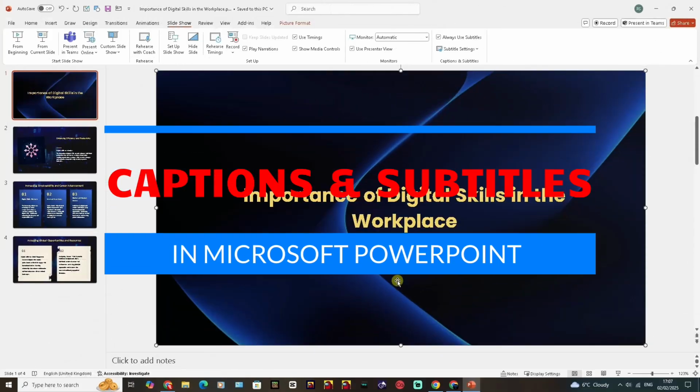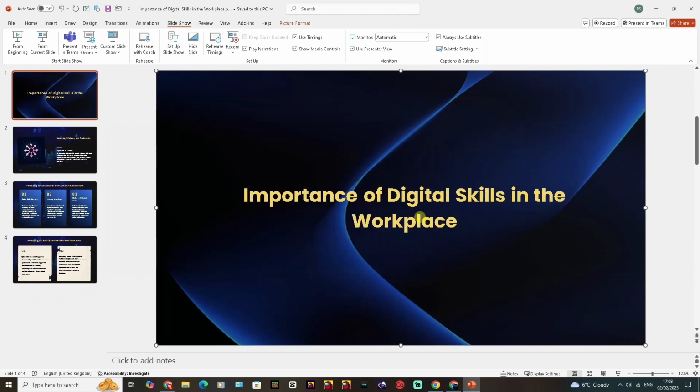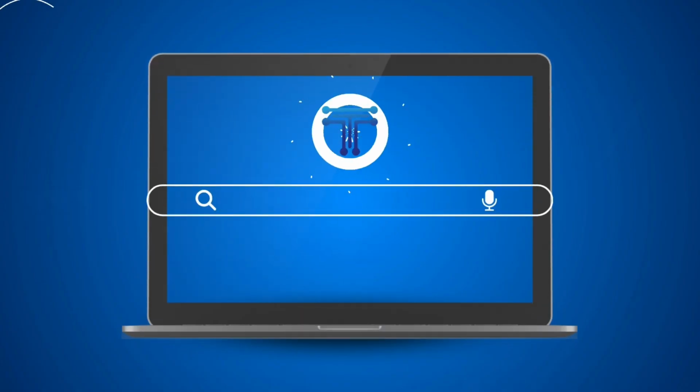Have you had a situation where you have been delivering a presentation to colleagues online and your colleagues can't hear what you're saying? But there's a really cool feature within Microsoft PowerPoint itself where you can enable and disable subtitles, and you can have those subtitles as you are speaking in different languages.